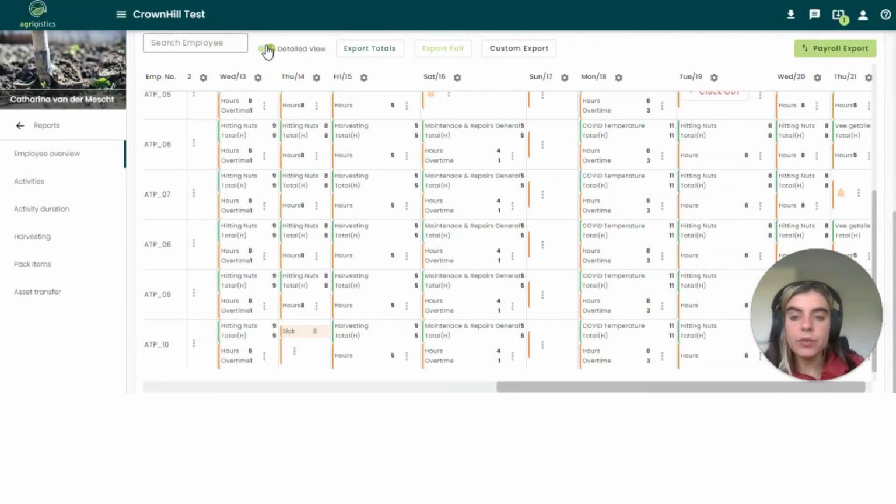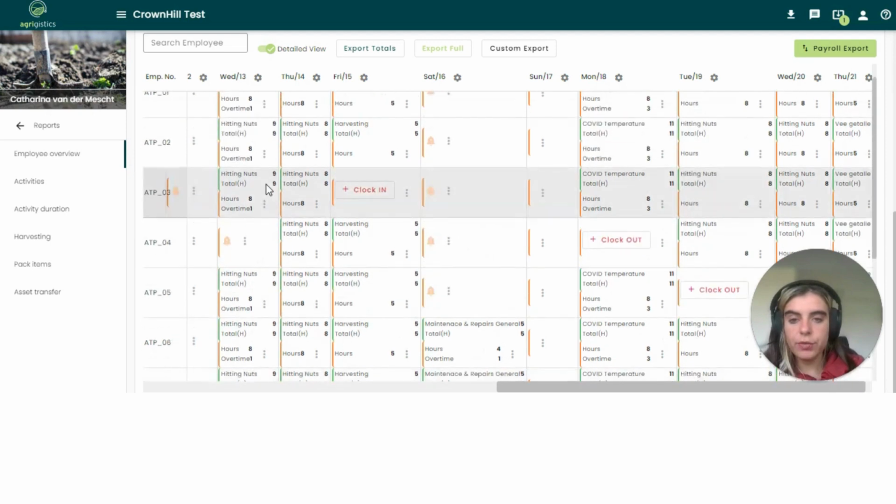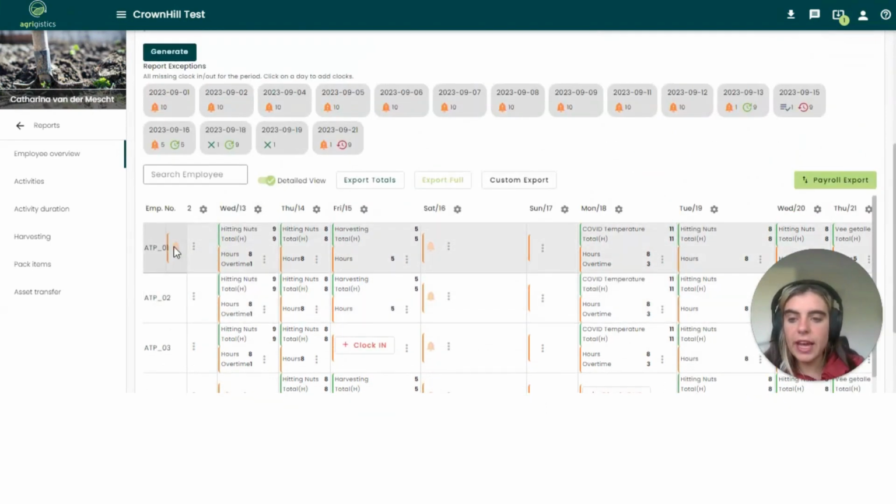If I then scroll to the right, I can see the days that they clocked in, and I can see a breakdown with my detailed view on of the hours that they worked and the activities that they worked on. So, for example, if I scroll to the top here, I can see that ATP01 worked 9 hours on hitting nuts, and that one of those hours was overtime. I can then see, for example, on Friday the 15th, that they worked 5 hours on harvesting, and that those were the only hours that they clocked.